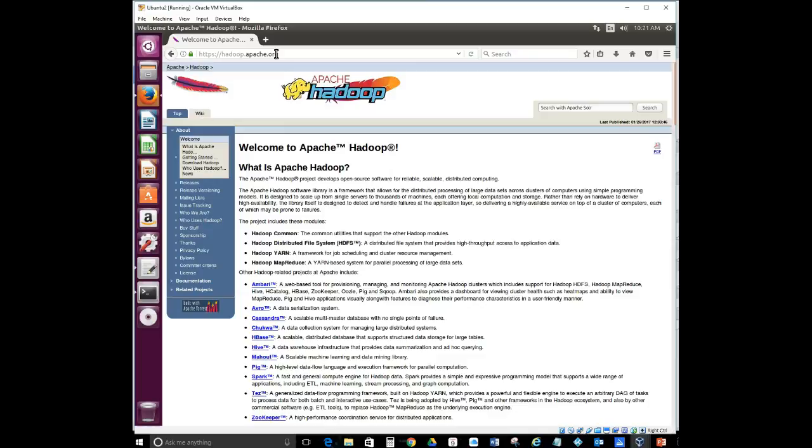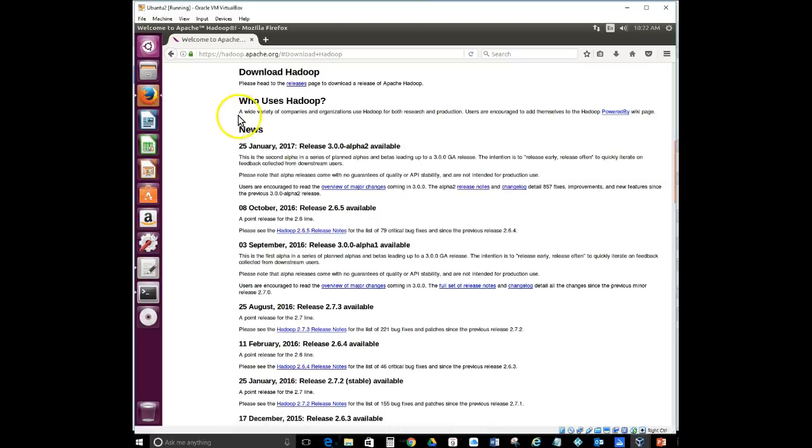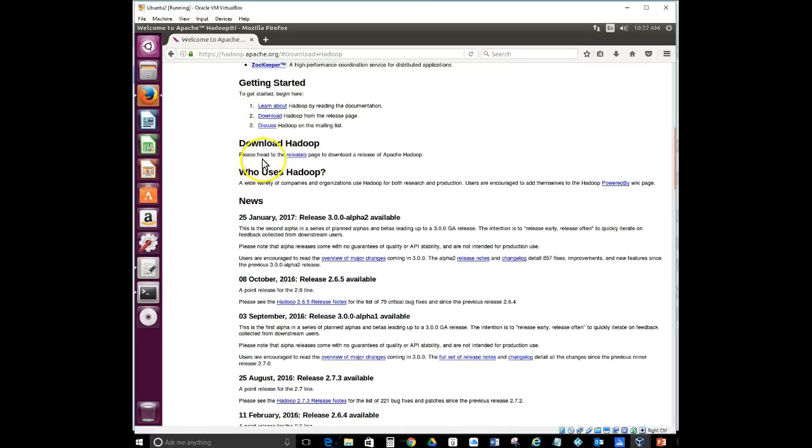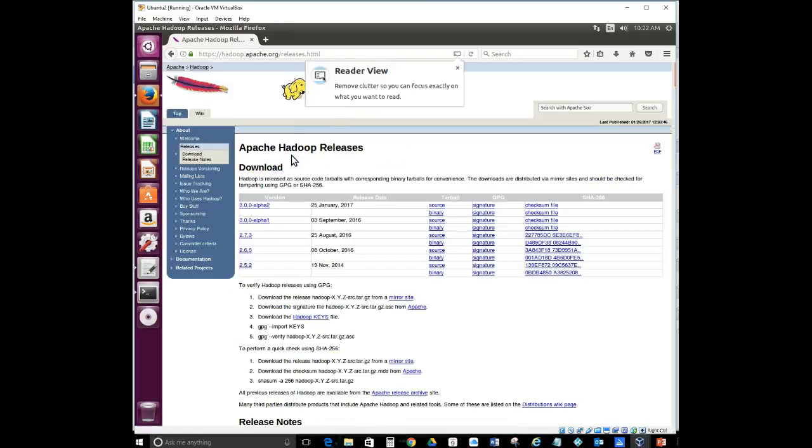Press enter. All right. And now we're out there at Apache Hadoop. We'll select download Hadoop. And then from download Hadoop, release pages to download a release. Okay, we're going to go to there to get a copy. Now let me close that out. Now, note, for this one, we were doing 2.7.3. It was released in August of 2016.